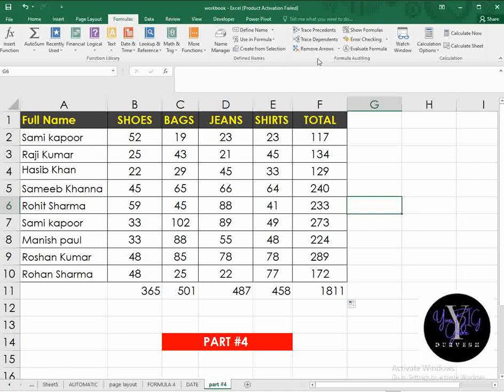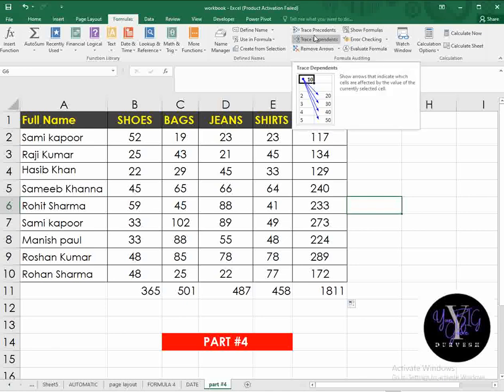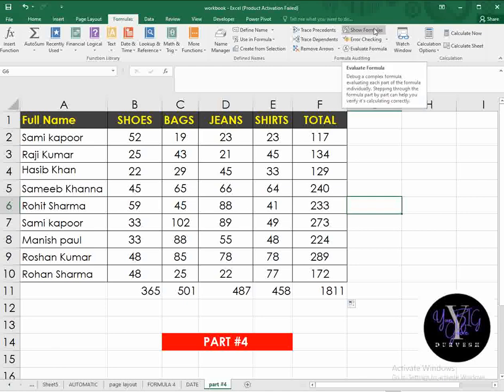Okay, now we talk about trace precedents, trace dependents, and remove arrows. This is formula auditing, which means checking if anything is wrong in the formulas, or evaluating the formulas, checking what formulas exist in your sheet, and removing the arrows.